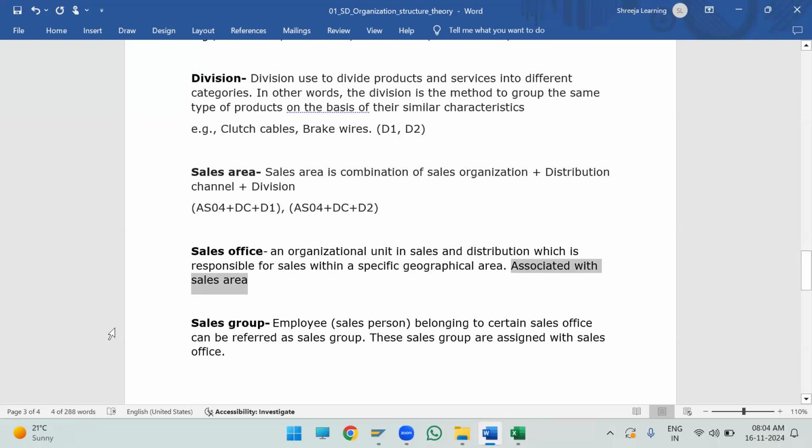Second one is a sales group. A sales group can be considered as a single person, or a group of persons who are responsible for the sales activities in the sales office. And this sales group is assigned to a sales office.